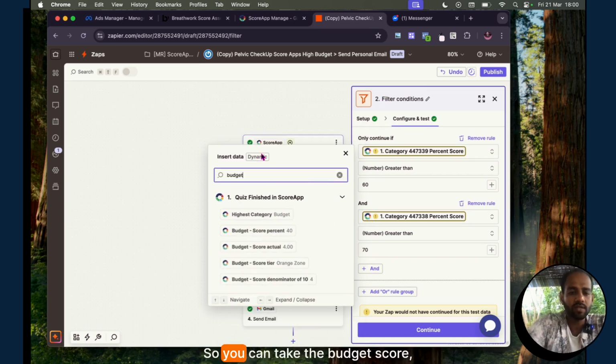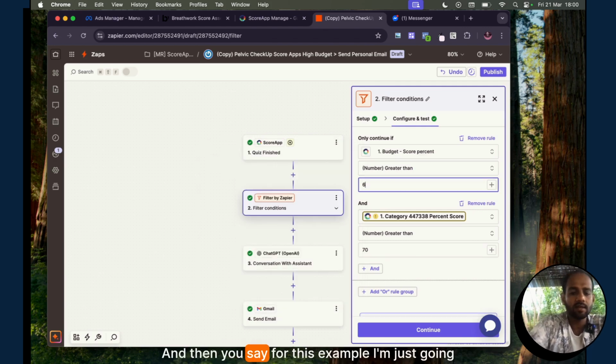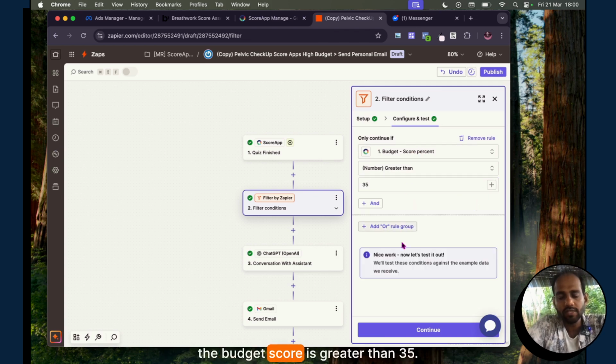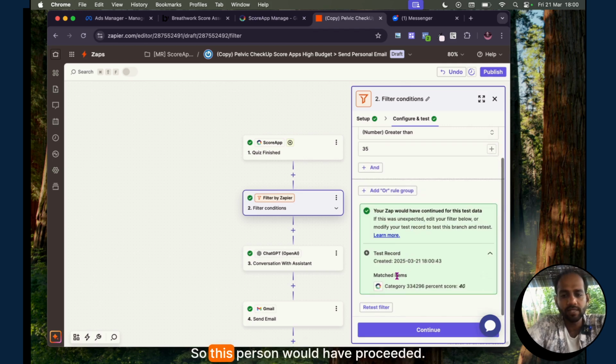So here you can set up a filter that says if the person has a high budget, you can take the budget score, which you set up in the categories. I always take the percentage or the denominator, but you can decide whichever. For this example, I'm just going to say 35. And then if the budget score is greater than 35, you want the filter to proceed. So this person would have proceeded.